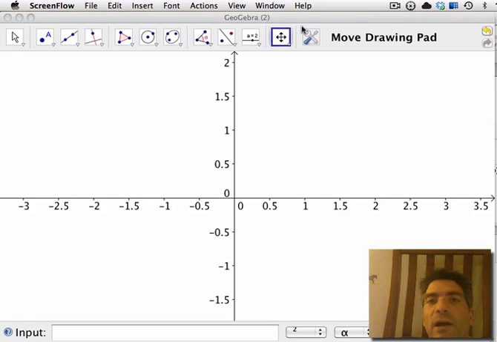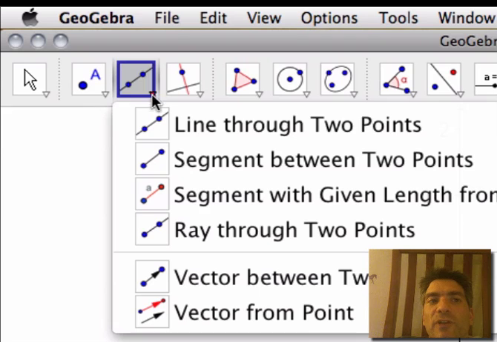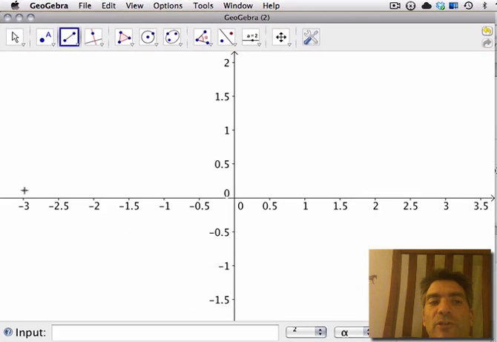Okay, we're going to begin by creating a segment, which we're going to call AB. So I'm going to go over here to my segment tool, just click anywhere and create a segment AB. I kind of like the endpoints to be a little bit larger.